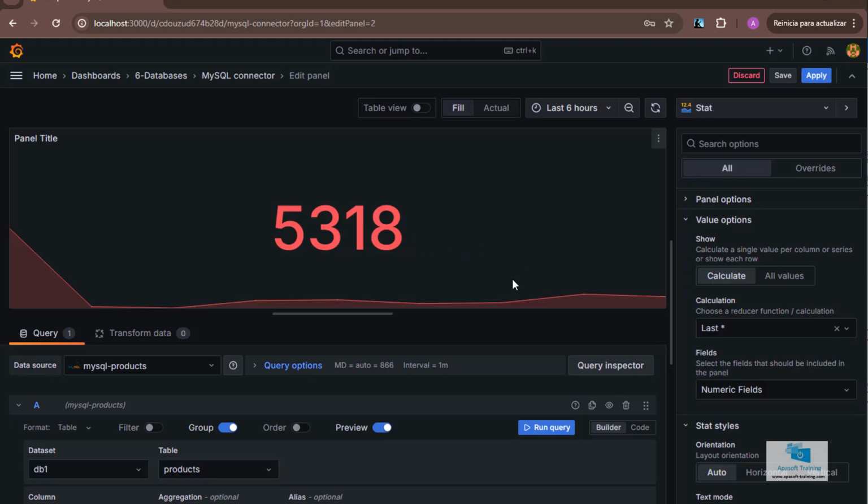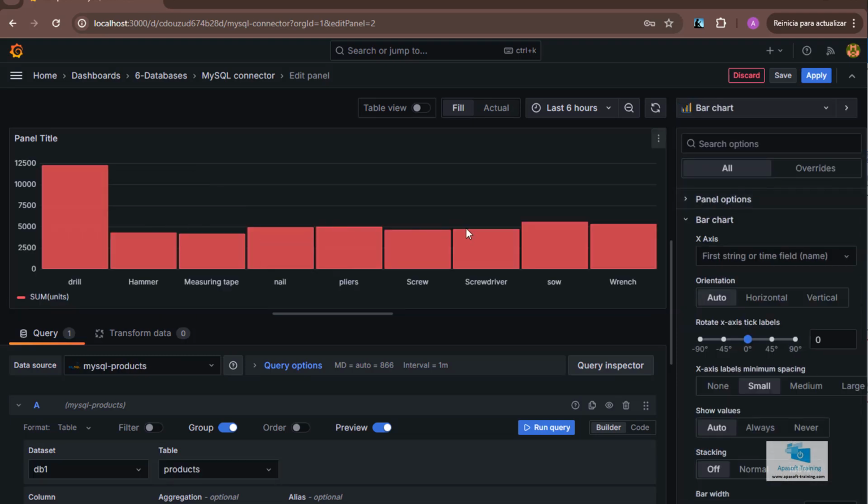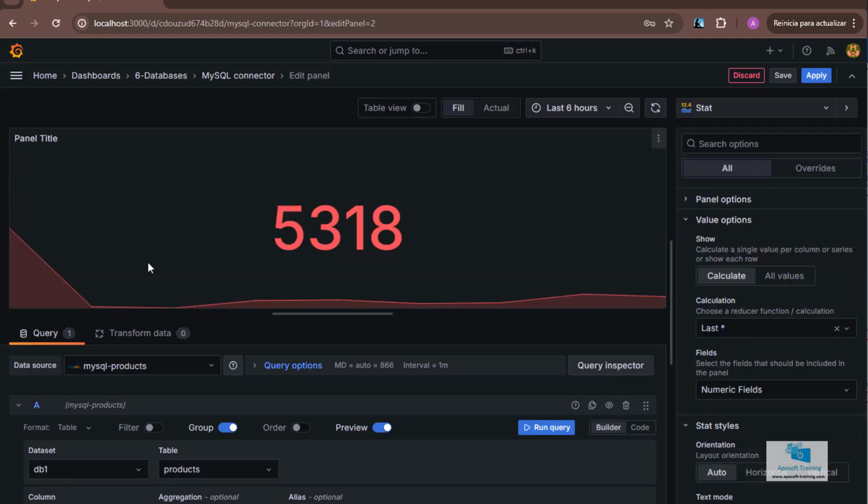First of all, this area corresponds to the one that was on the bar chart. If I switch back to a bar chart type, I can check that the bars correspond to the stat chart area. I go back to the stat graph. What does the number that appears inside this graph represent? This number is configured within the panel properties, on the right, in a block called Value Options.